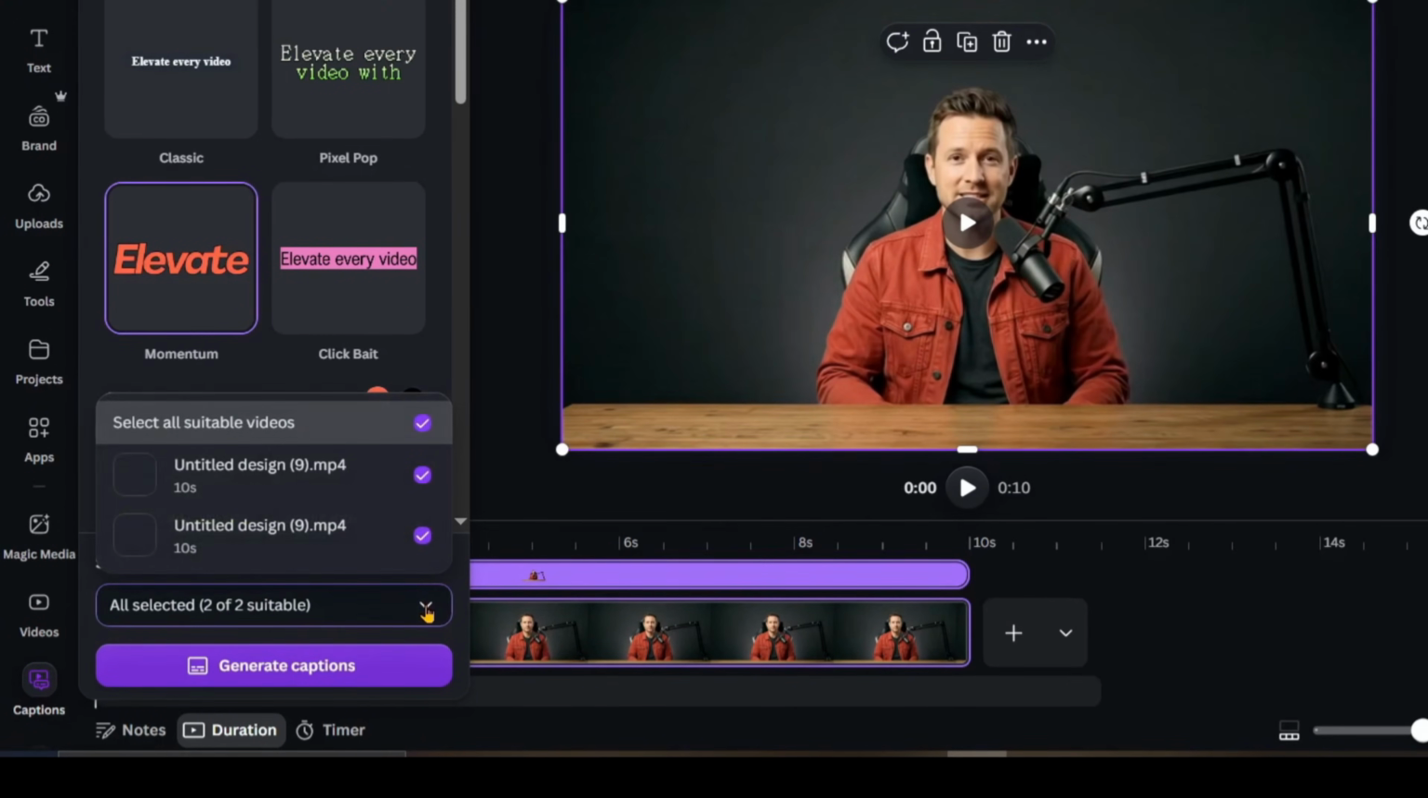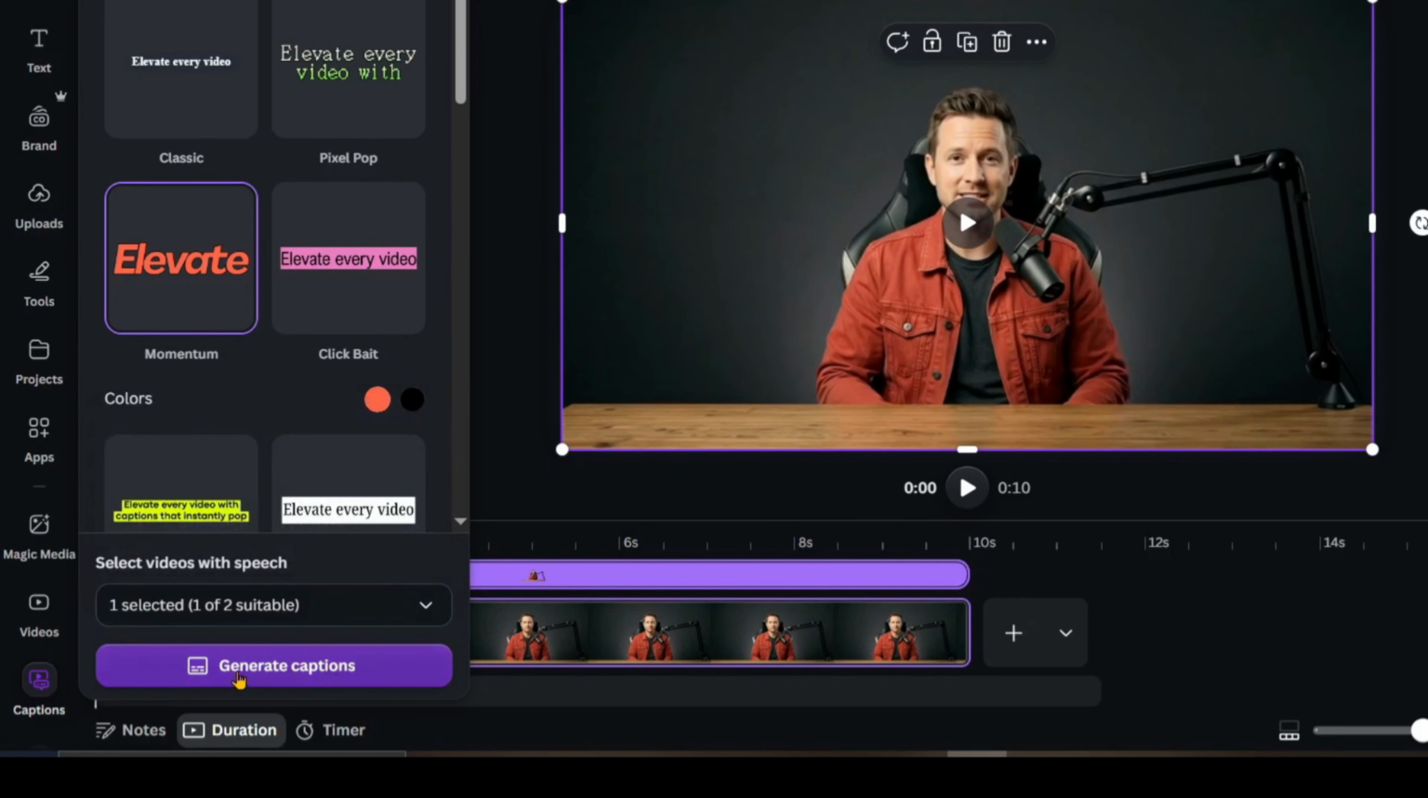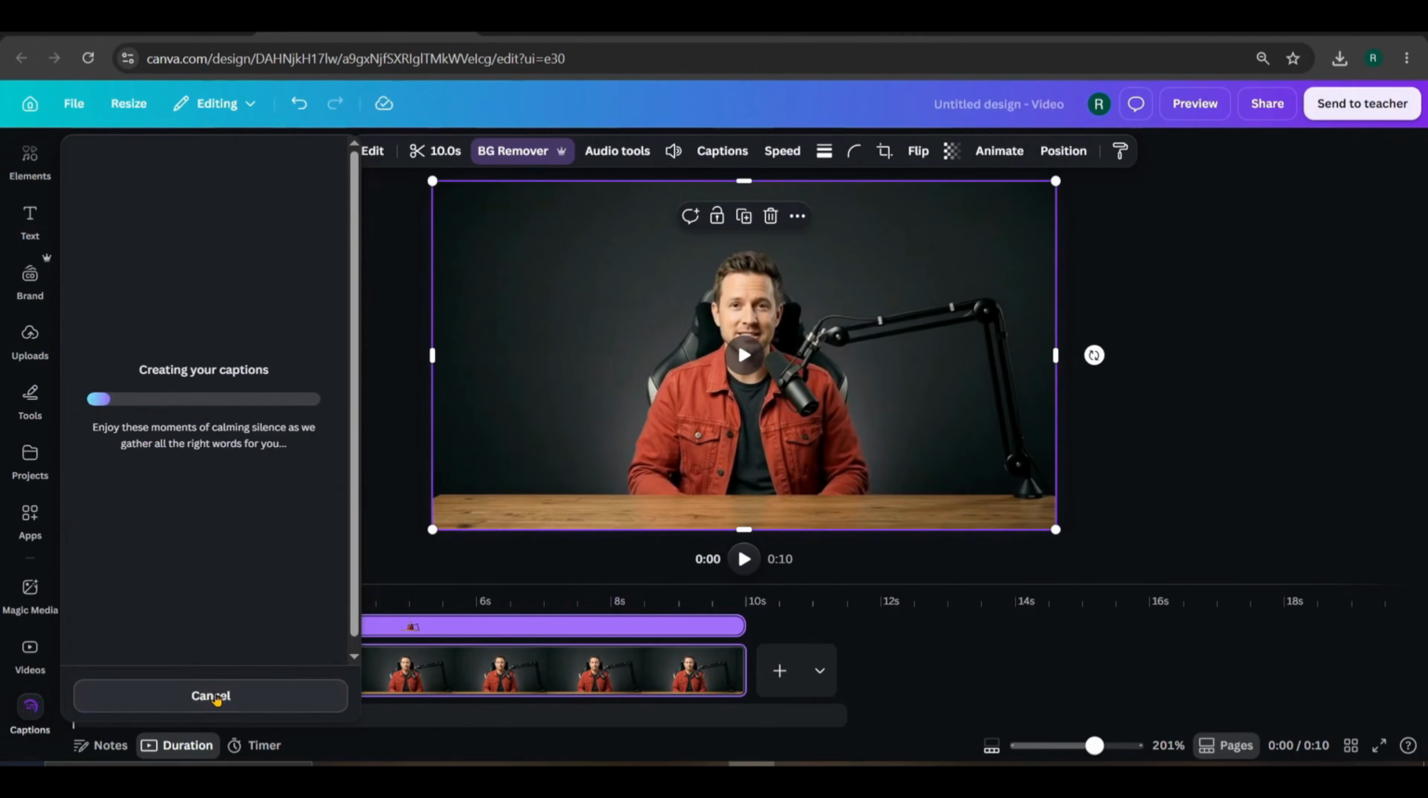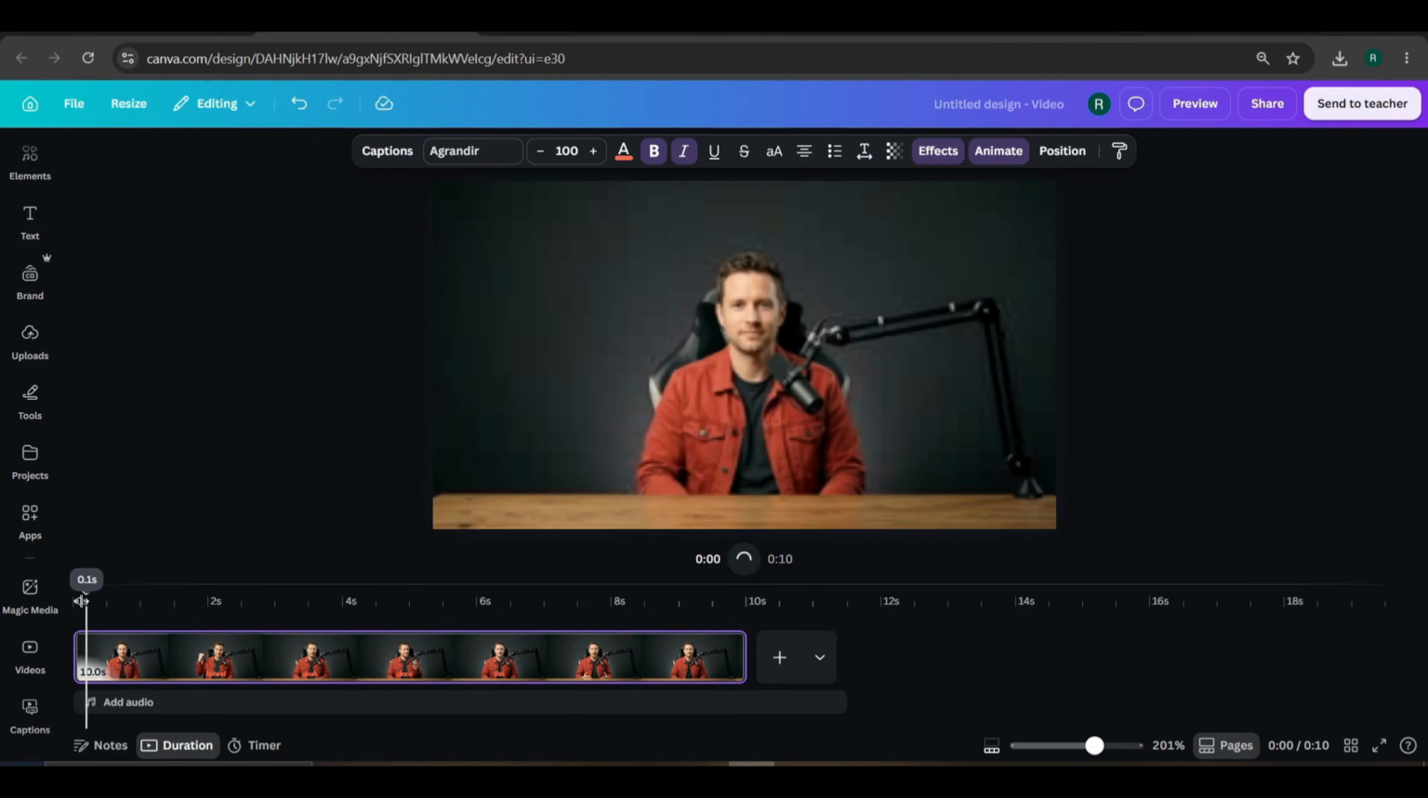Here, you'll notice both video layers are selected for caption generation. Since they're identical, I'll select just one of them. Finally, click Generate Captions. Let's take a quick look at the result.